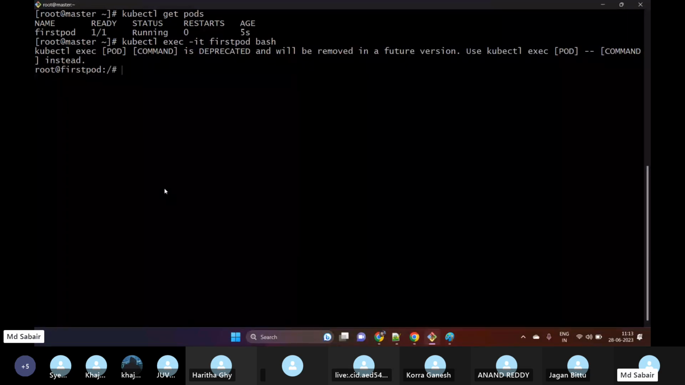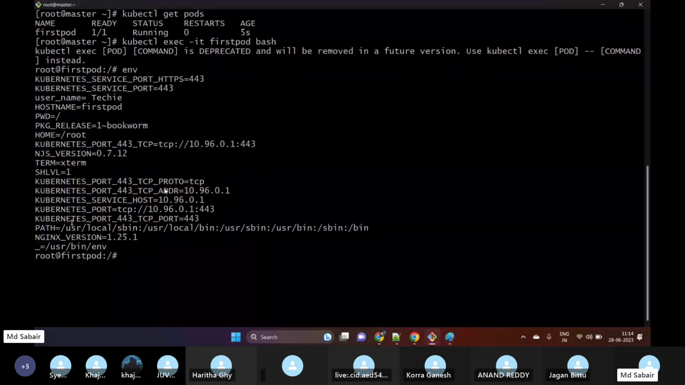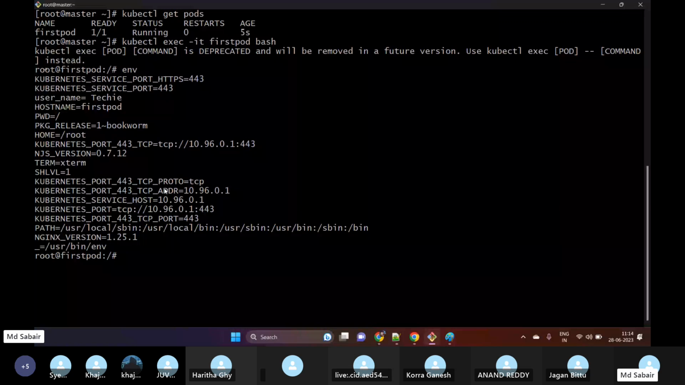Now we have logged into this pod. Now if I do env and hit enter, then we can see all the environment variables. Here we can see the name, user_name equal to 10. So this is how we can inject our config map variable inside the pod.